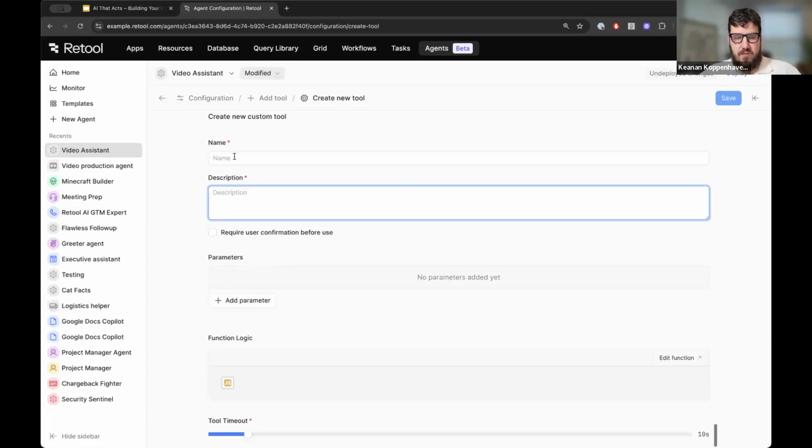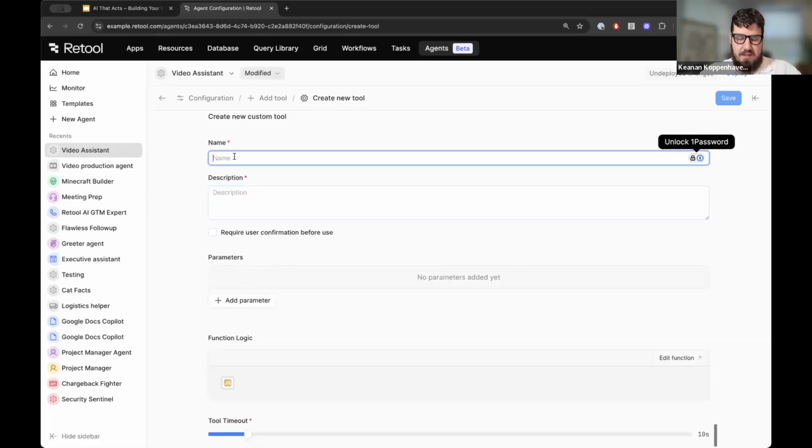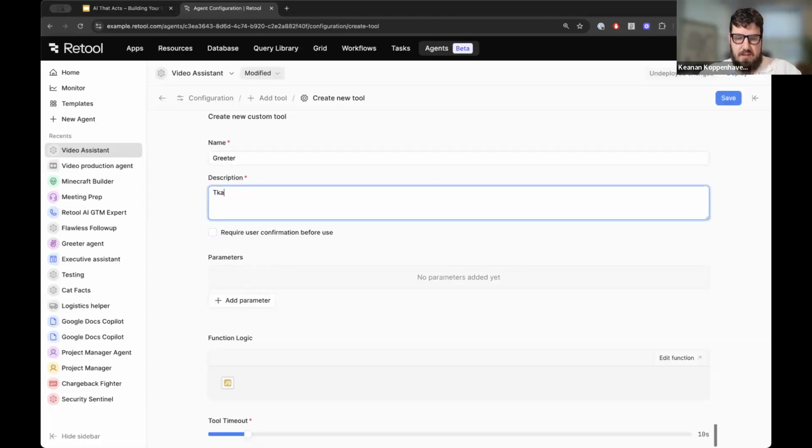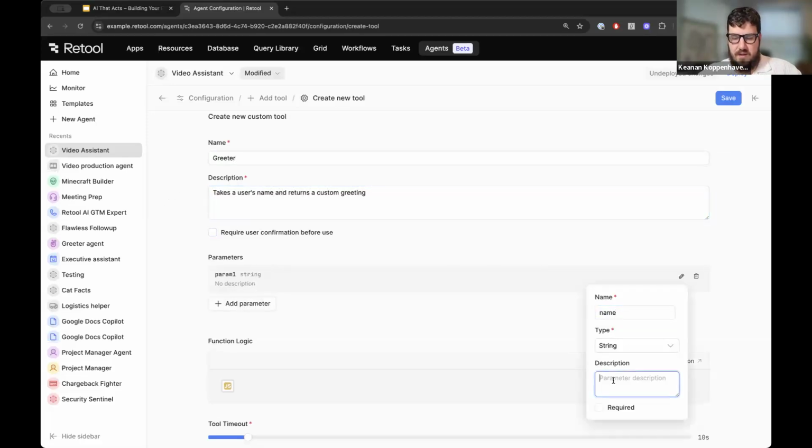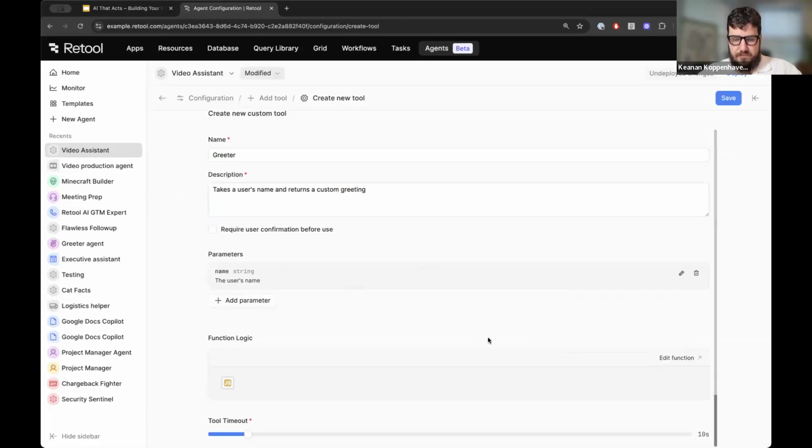And so then parameters, this is where let's just define a tool here. So let's say this is a greeter tool. And what this will do is take a user's name and return a custom greeting. So if I passed in my name here as a parameter, then in my custom tool I would have to do whatever logic I wanted to do and return that user a greeting.